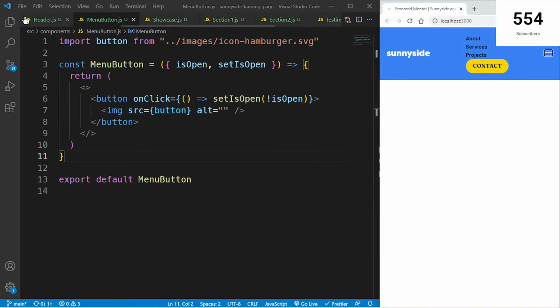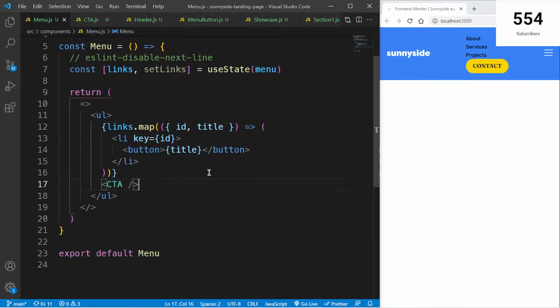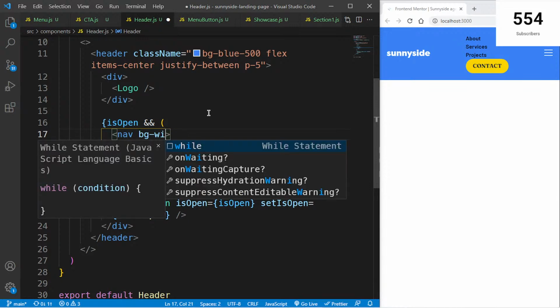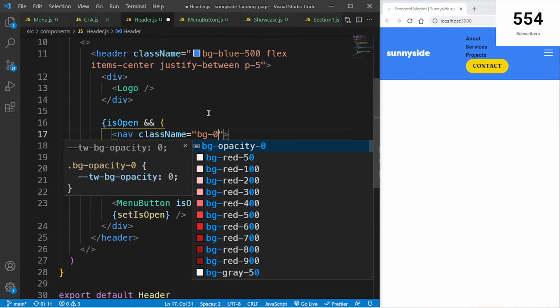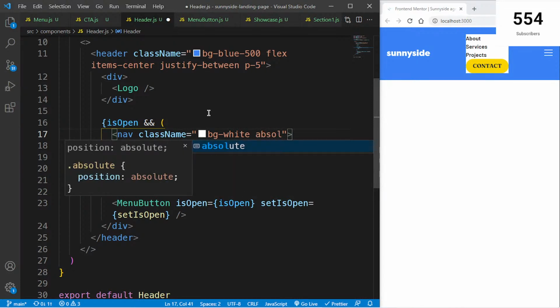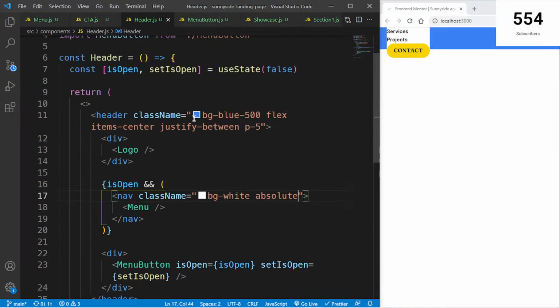Here's our menu. Here's our menu. Nope, this is not the one I want. I want this one. Okay. Yes. Plus menu equals to video right. Video. Okay. Absolute. Let's say relative.